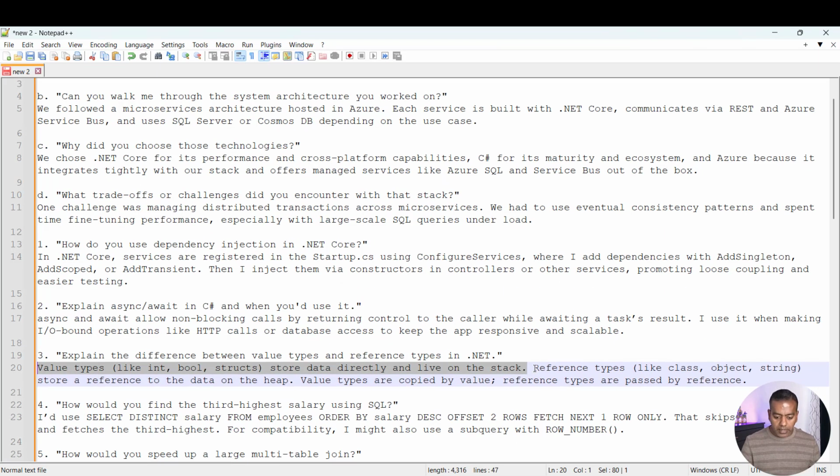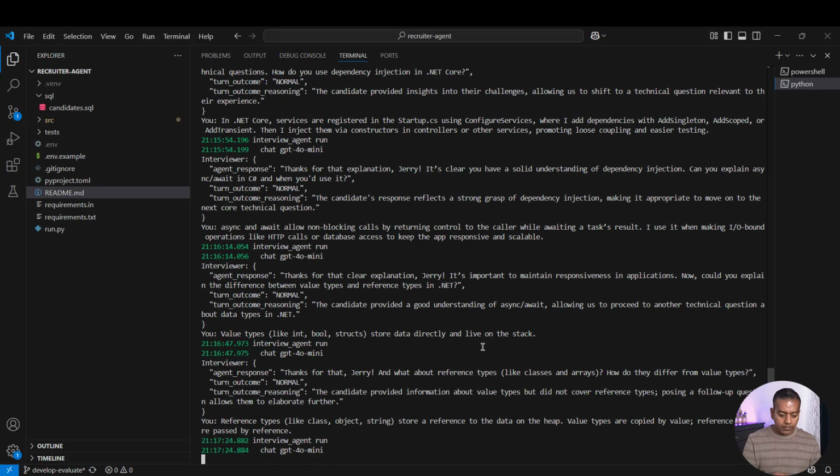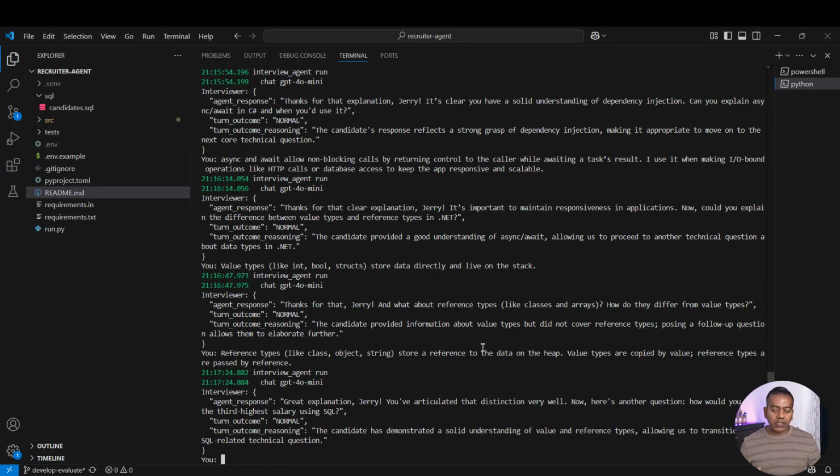So I have an answer for that. So I'm going to put that in. So if the answer is not clear or complete, the agent is asking the right follow-ups. So that is good. And that actually makes the interview more conversational.